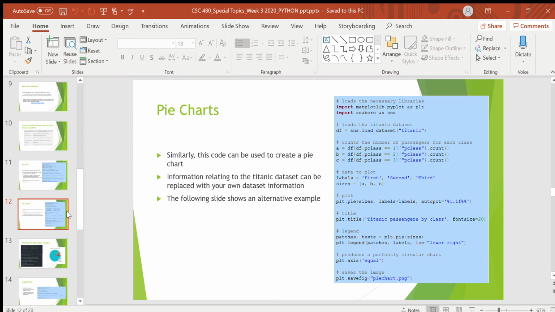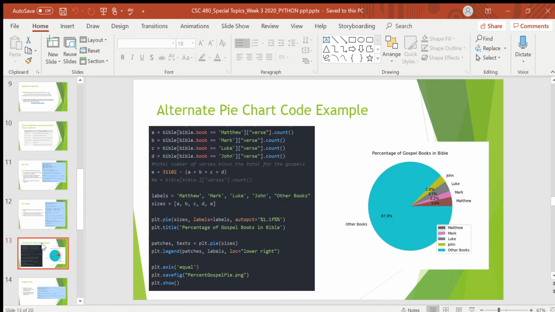Now, an alternate example for this is using the books of the Bible. This is showing the percentage of verses in the Bible that are gospel verses and then splitting it up by gospel.